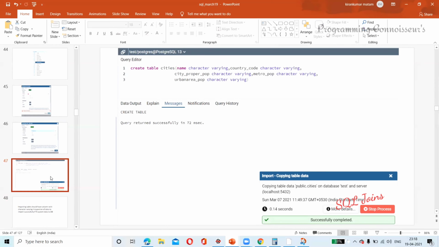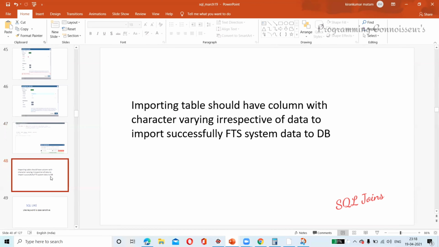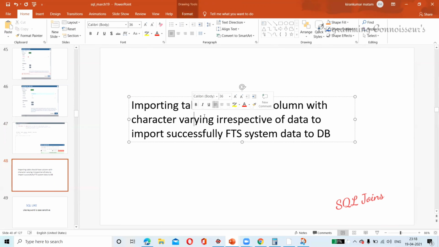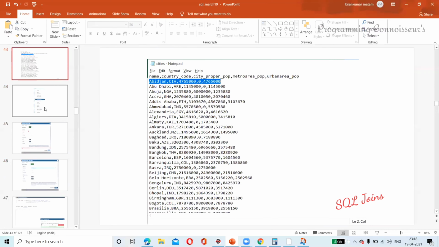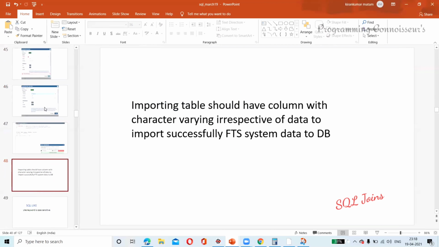Once this is imported, the table we import into should have columns with character varying, irrespective of the data. That is very important. All should be in character varying format, so that it will be easy for us. Even though the data has country code and population, which is a number, we are creating a table of all character varying. Either it may be a float or an integer, I don't want that. When you are importing, everything should be in the format of your table. Fine. Clear?